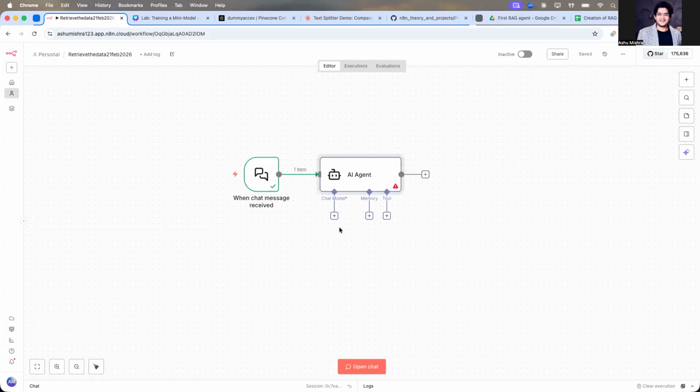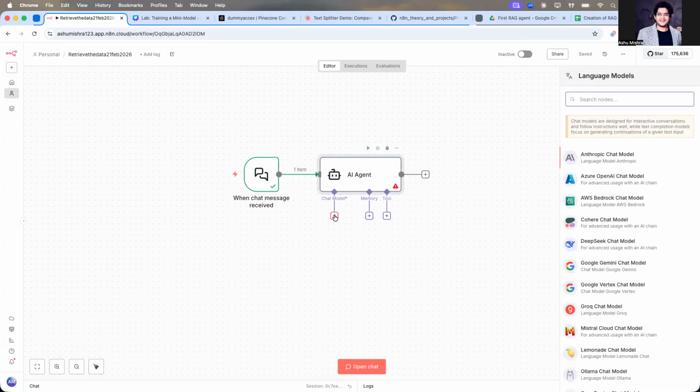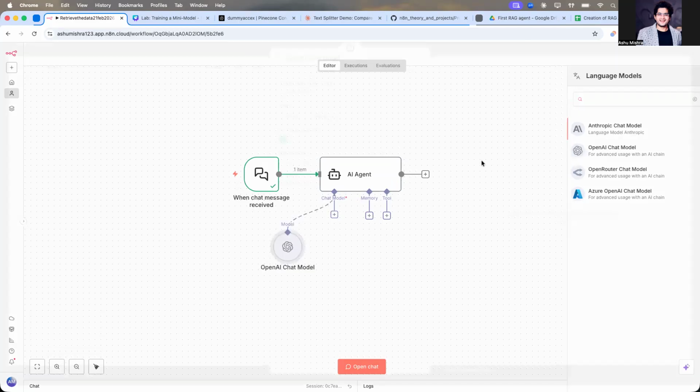What I need to add is three things. One is I need to have a chat model. Second is optional, which is memory. You can have it or you cannot have it. The third is a tool, which is my Pinecone vector database, right? So first of all, let's add an OpenAI chat model.